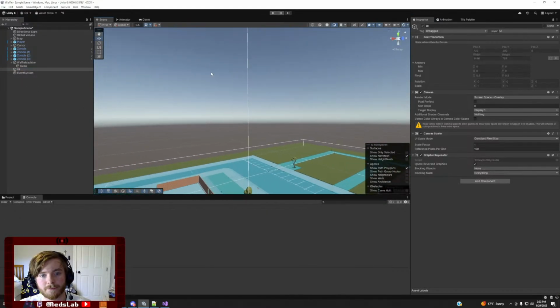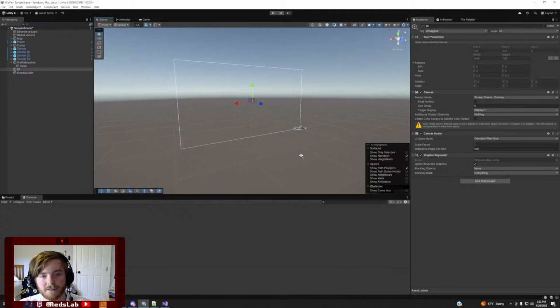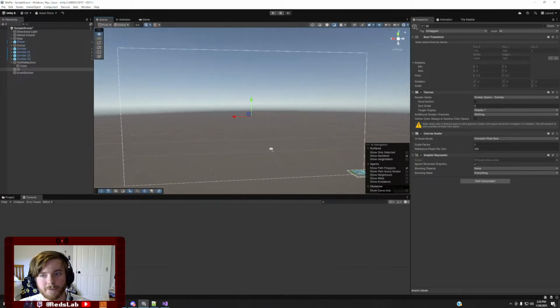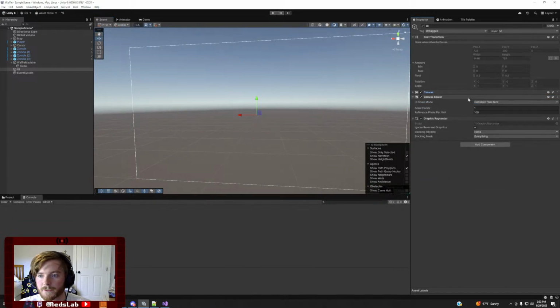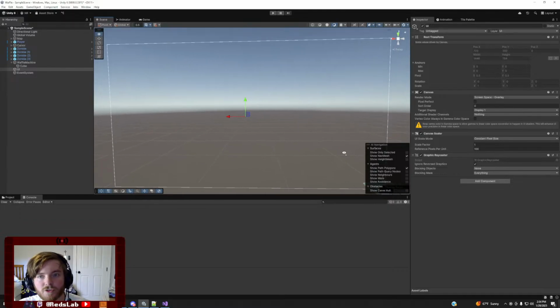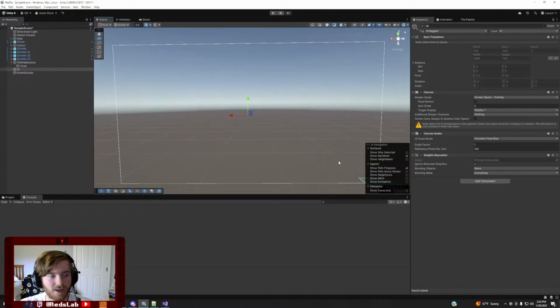Okay, so this is where the fun thing is. If you've never worked with the canvas in Unity, it's an extremely large thing. Render mode, screen space overlay, target display. There we go. Graphics render, blocking objects. So what do we want to start with? Probably something to tell us our health.